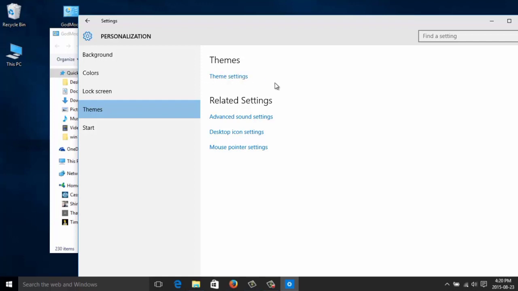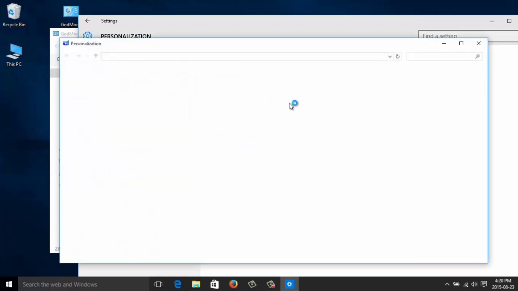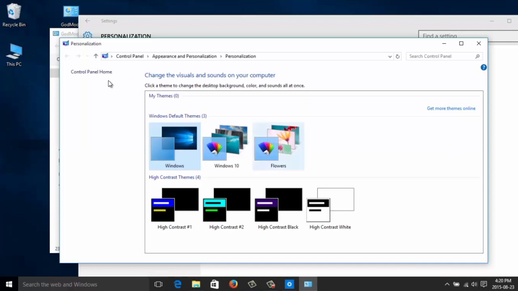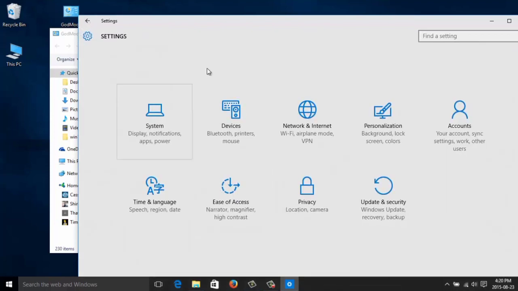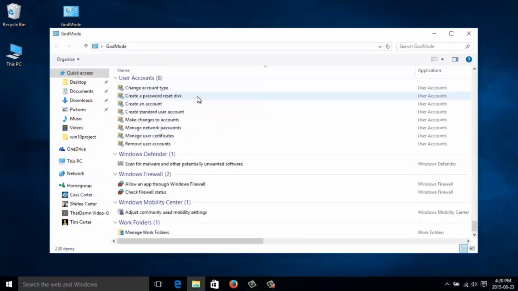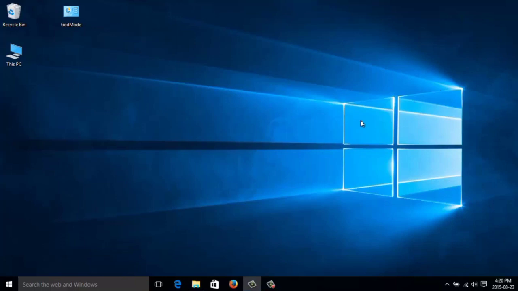So you see what I mean about things that are integrating back and forth between the new Windows settings and the control panel. I won't say it's disjointed, but they work together, and there's two different ways to get at things. And that's why you might want to put God mode onto your desktop.